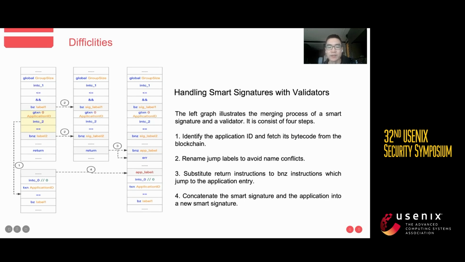We first identify the validator's application ID and download its bytecode. Then we rename the smart signature's jump labels to avoid name conflicts. Next, we replace all return instructions in the smart signature with the BNZ instructions, directing execution to the validator's entry point upon reaching the end of the smart signature. Lastly, we create a new smart signature by concatenating the smart signature and the validator. Once done, this new smart signature undergoes further processing to construct the control flow graph.